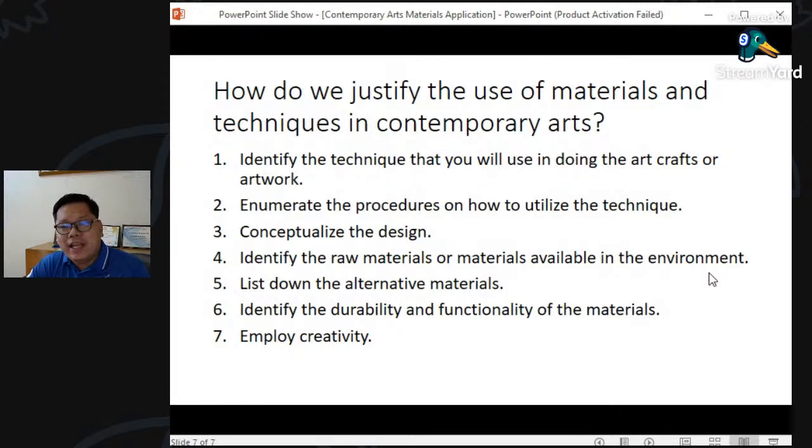Okay, perhaps it will entertain people. That is also functionality. Or it can make the lives of people easy because they can use it in their daily living. That's the functionality, the benefits. So functionality is also an aspect that we need to consider when we identify our raw materials that will be used in our artworks and art crafts.